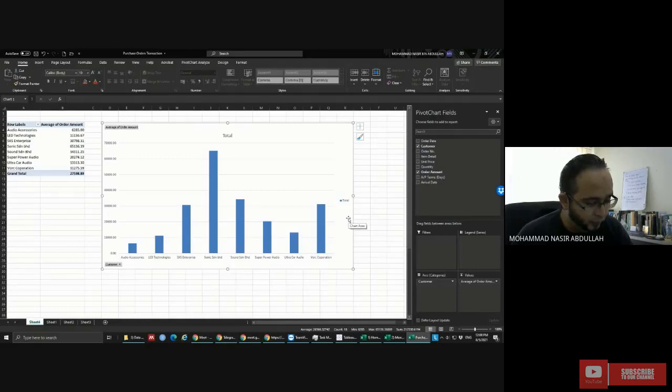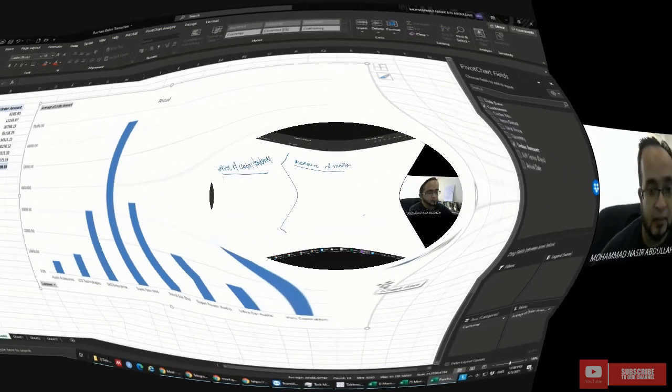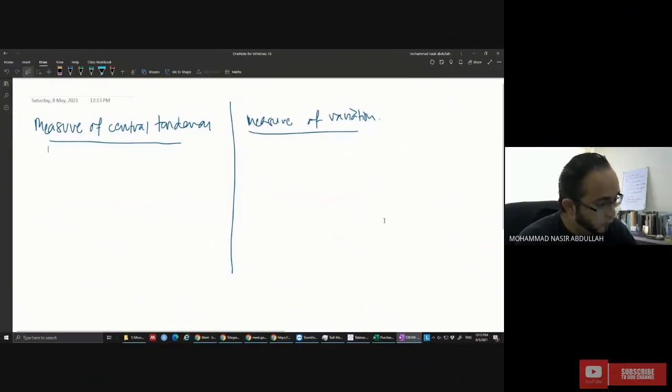Ada soalan tak before we go to the next chapter, which is chapter number 4? Or you want to get a nice 5-minute rest? Alright, boleh kita continue? Lagi cepat kita habis and lagi bagus.